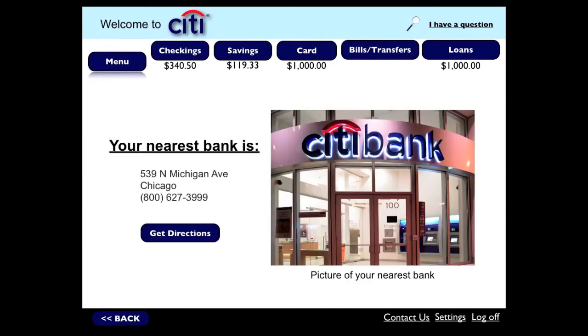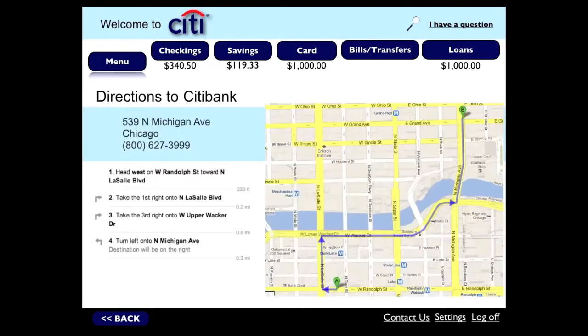If we click where is my nearest bank, it shows us where our nearest bank is, and it gives us the phone number and a picture of the bank. We can get directions, and this takes us to the Google Maps page. It gives us the directions of how to get to the bank most quickly.